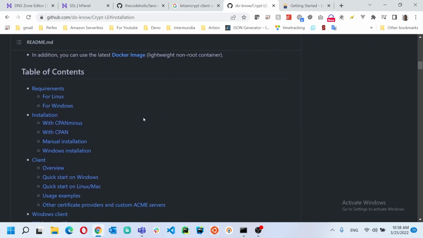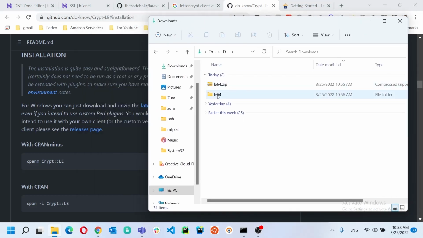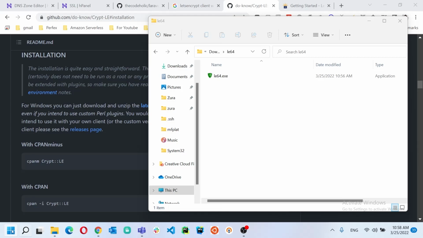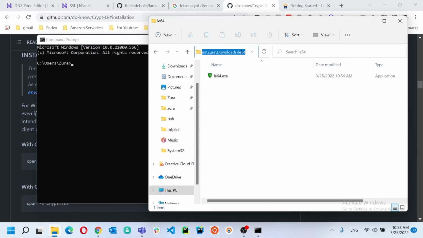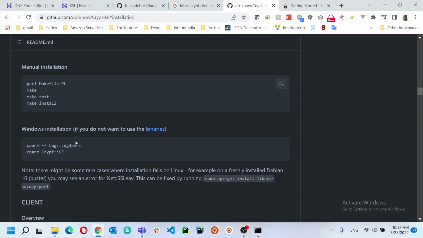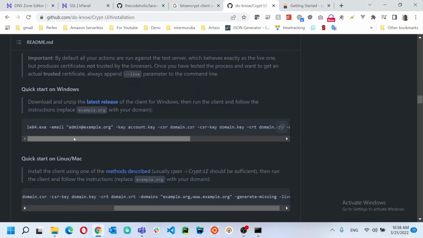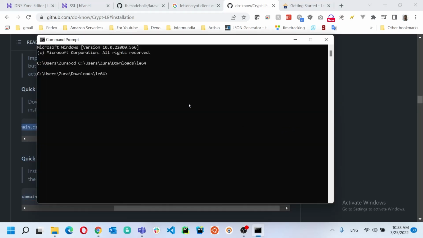Let's scroll down below and find the installation section. On that installation section, we need to download and unzip the latest archive. And here I downloaded and unzipped, and now I'm going to open CMD, and navigate to the path where this exe file exists, and then we're going to run certain commands. Let's scroll down below in the documentation, and we need to find the quick start on Windows section. I'm going to copy the following command, and we need to modify a couple of things.